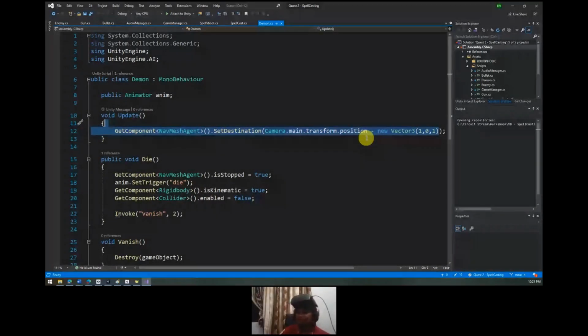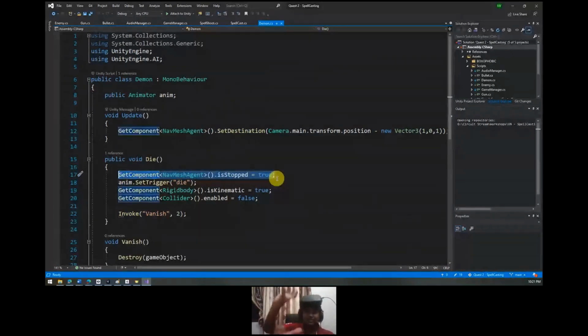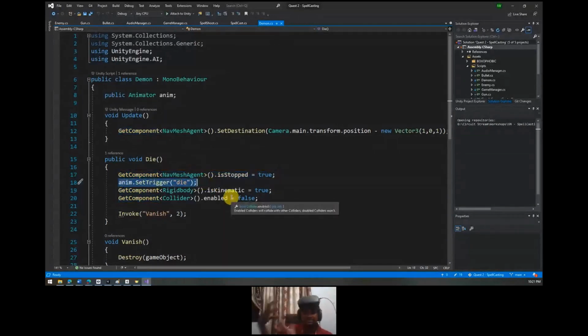And then I have a method which says die, right? What this does is, when doing that, it will turn off the navigation. Otherwise, what would happen is the dead monster would anyway walk towards me, which is scary. So I have stopped the navigation mesh, and I set the animation trigger to die. This is where the die animation gets triggered, and I can see that the monster dies. And also, I have set this to true.